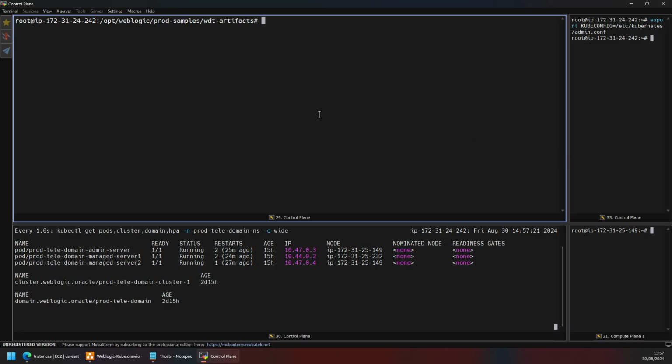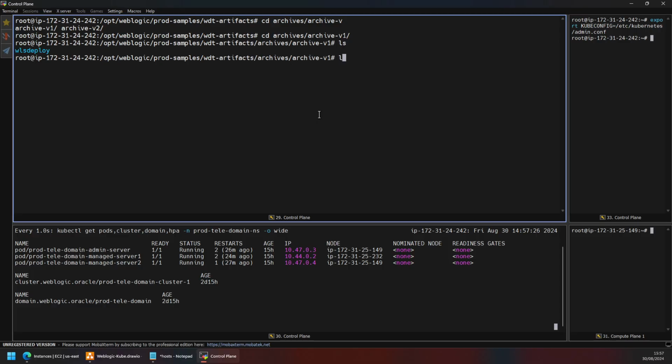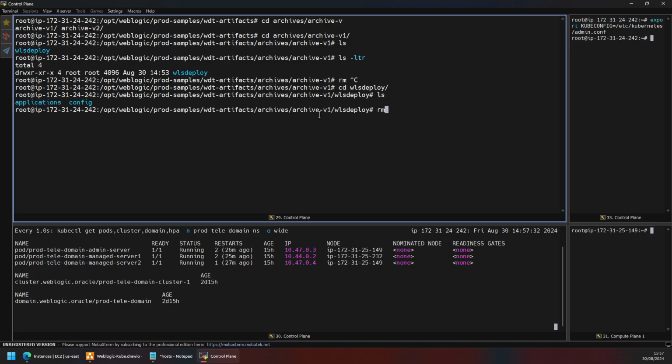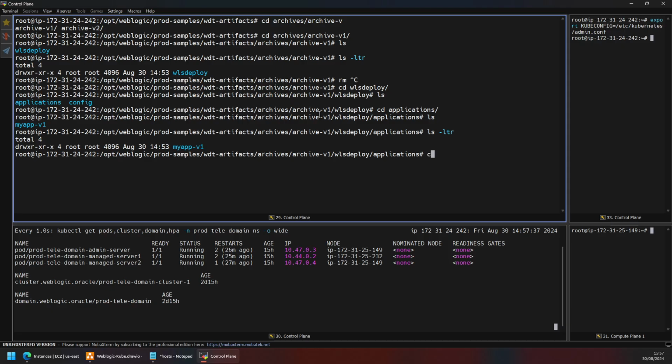So we need to be going inside the archive v1. Here I have the WLS deploy, right? Inside the WLS deploy, you have application code, right? This is where you have the my v1 app. So you need to put in your sample application here. But before you do that, right?